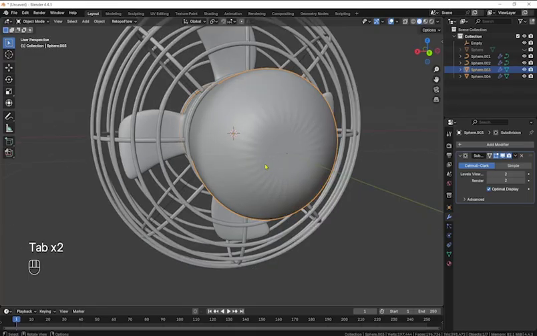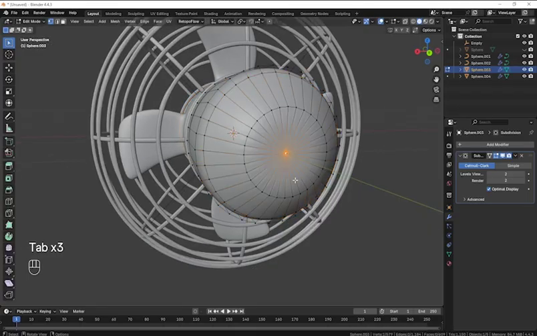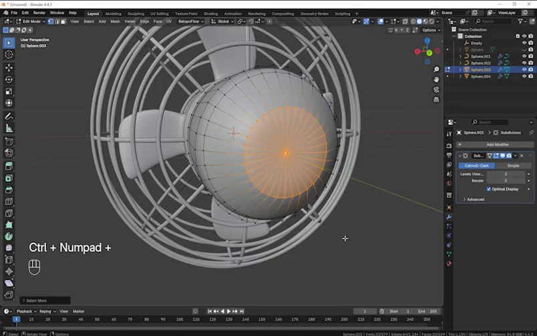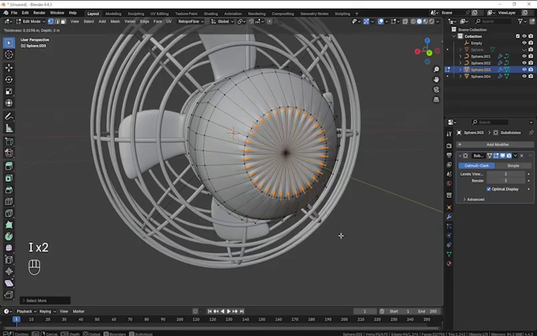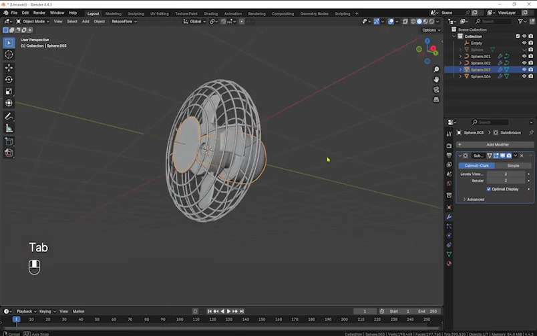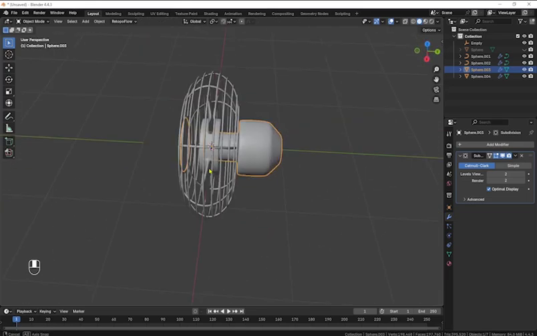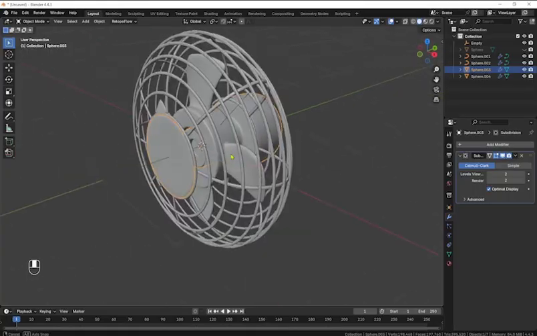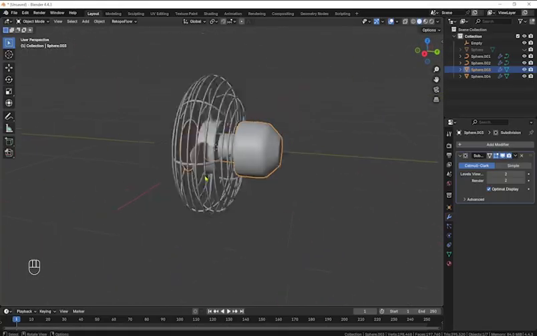We don't like this stretch over here, so let's come back, select the faces, and then press I. Select, press I to insert, and then I to insert it more. So we don't have the ugly faces over there. Okay. So we're basically done with the head of our fan.